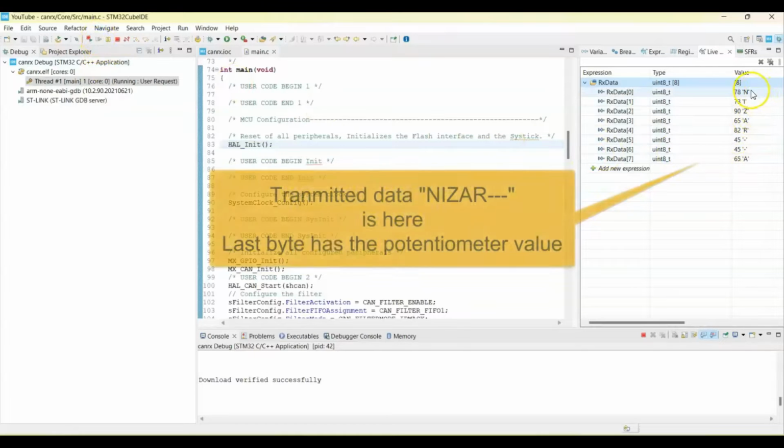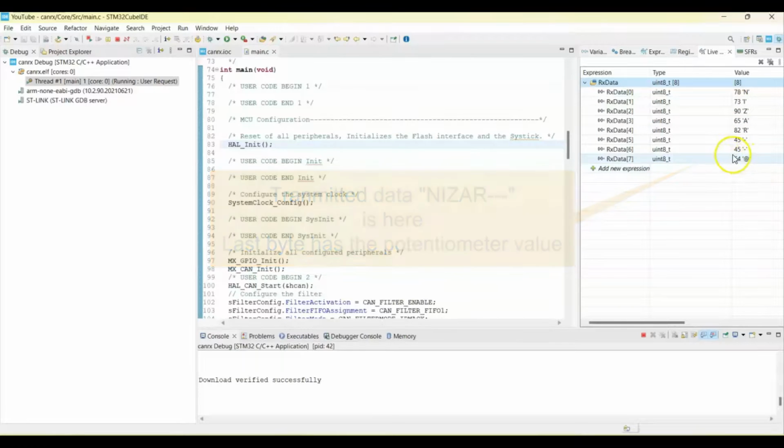Now I got my name here, NIZAR, and dash dash. This is the potentiometer value, it's 65. Now I'm going to rotate the potentiometer and make sure we see the value change here. Now I go to 0, went to 4 and 5, very close to 0. Now I'm increasing, it's going to nearly 255. Now I decrease again, as we can see here.